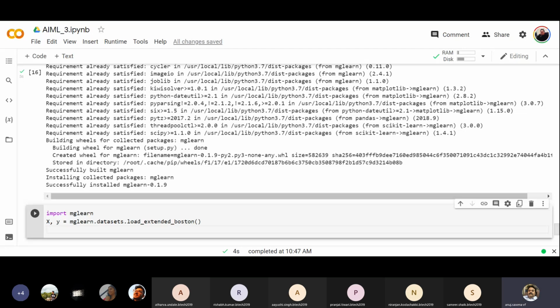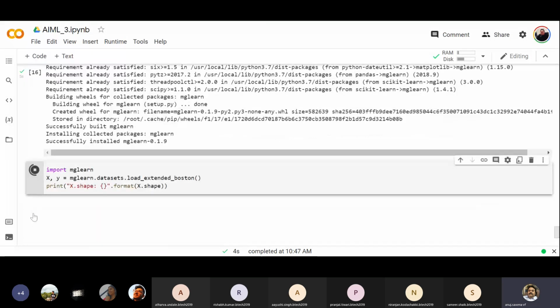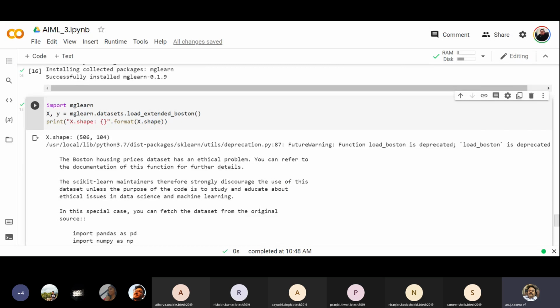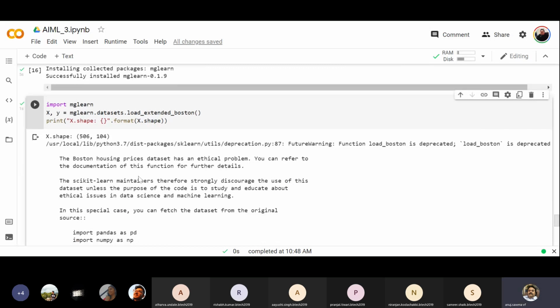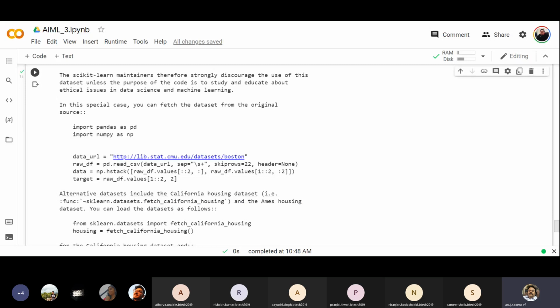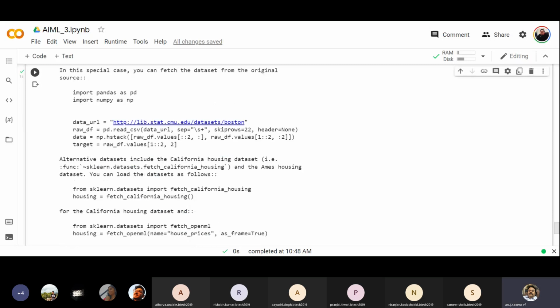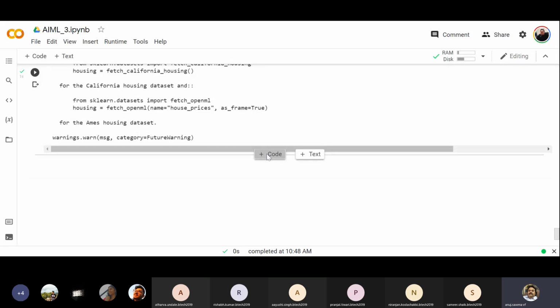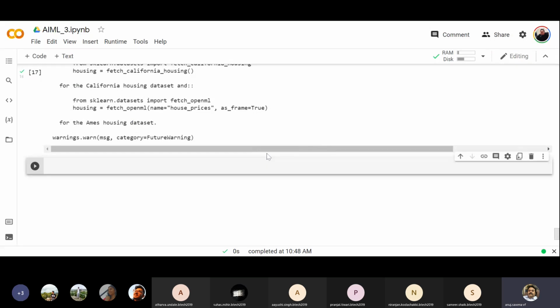I've worked with a UK-based university. They also were using the same dataset for their students. Let's see first what the data is all about, and then we can use the classifier and plot it. Simple. You can see the shape. The Boston housing price dataset has an ethical problem. You can refer to the document. Import pandas as pd, numpy. There is some ethical issue, but that is working fine. There's a warning, but it will work. I just have to plot it and see.